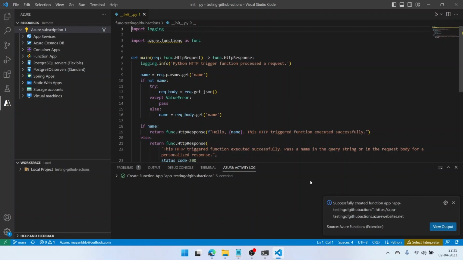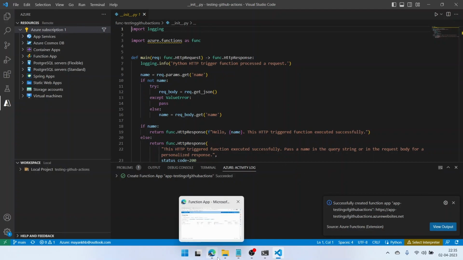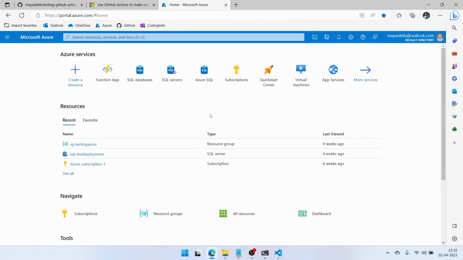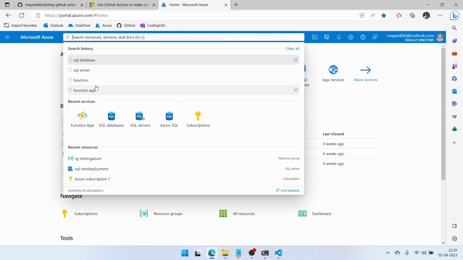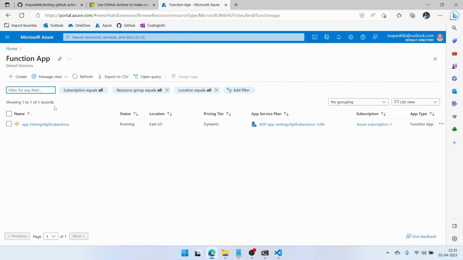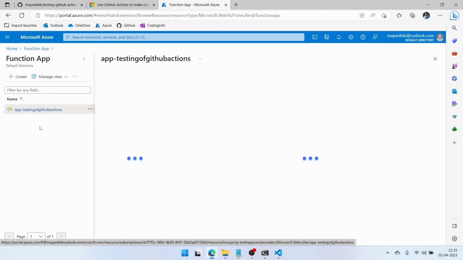Let's go to Azure portal once and see if our deployment is actually there. And I've already logged into my Azure, but let me show you how you can come to the screen. This is your home screen for Azure, and you can come here by entering portal.azure.com. You can search here for function app. And here you will see the list of all your function apps. So this is the function app that we just deployed, app-testing of GitHub Actions.